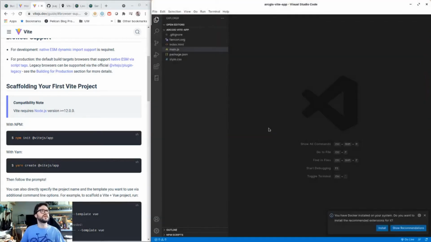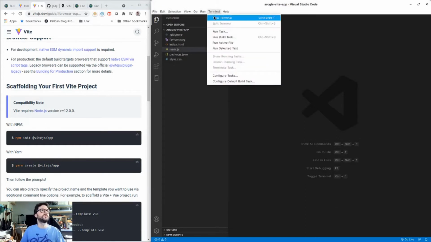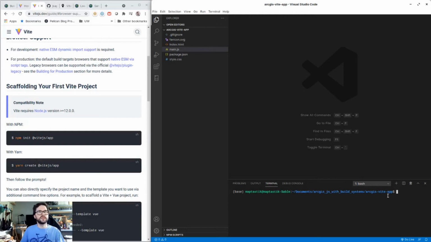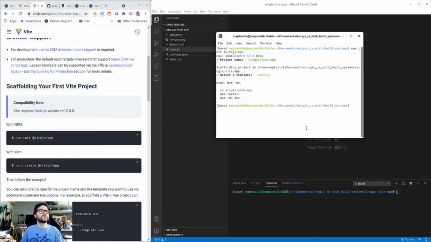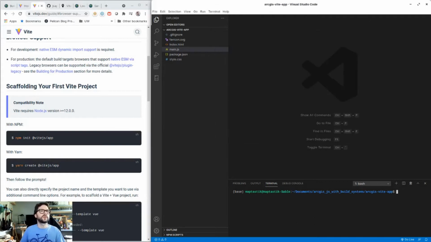Here I am in VS Code, and I'm actually going to open up a terminal, new terminal, and I'm in the project directory. So that cd into the project directory is actually handled by VS Code by opening it up here. But if you were continuing to use the terminal, you would change into ArcGIS vite app. But nonetheless, I'm going to continue using the terminal in VS Code.